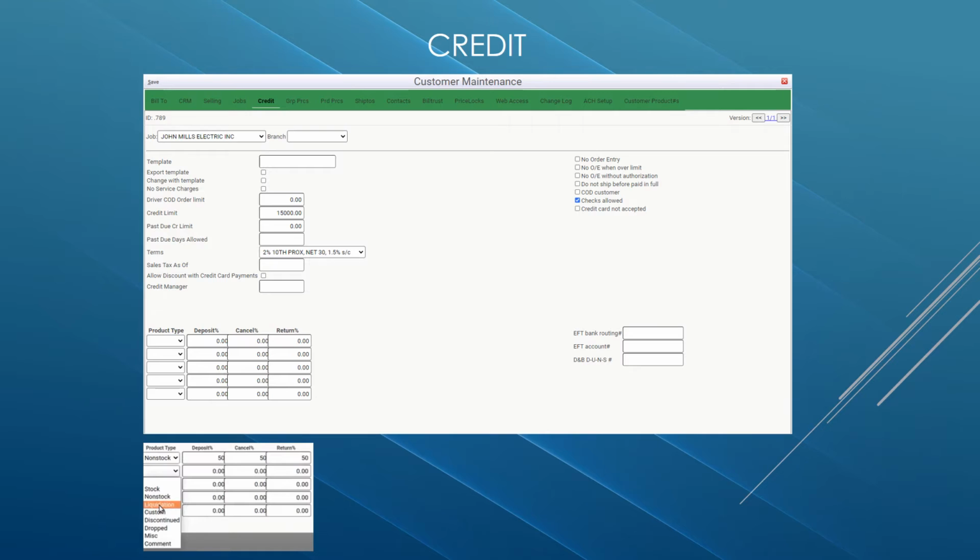The Credit section allows you to set the credit limit and payment terms for the general account in each job. The Template field is used to reference another customer record for terms and credit limits. This is almost never done, though, because it becomes confusing. The No Order Entry flag is normally set with the inactive flag to ensure that no further sales are booked to a closed job. The lower left section is set to require deposits and charges for canceled orders and returns for specified types of items.